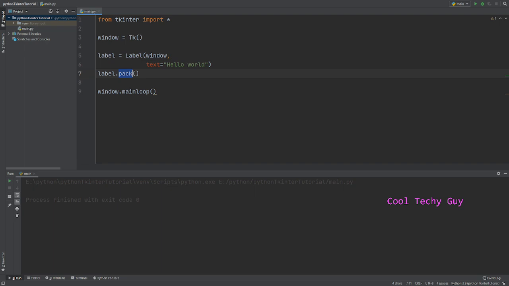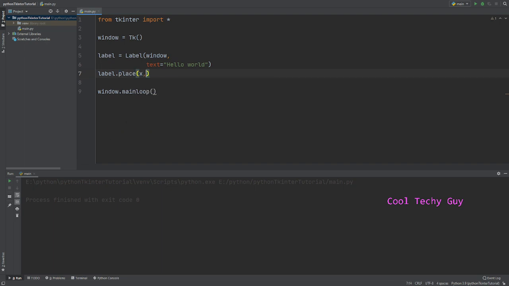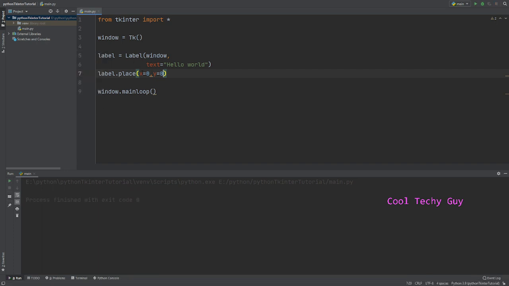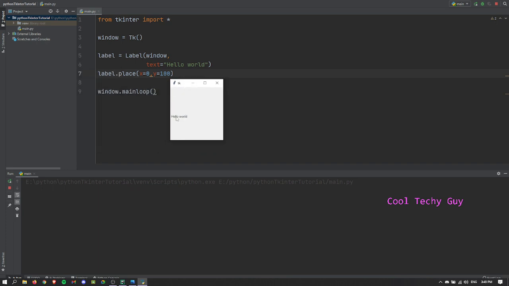So another thing you can do is place. For this you need to define x and y. So we can set x to 0 and y to 0 to make it in the left top corner. And if you want to bring this 100 pixels down, you can type in for y 100, and when you run this it will be 100 pixels down there.